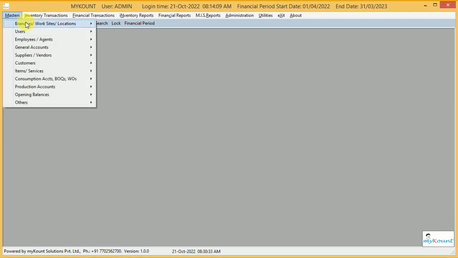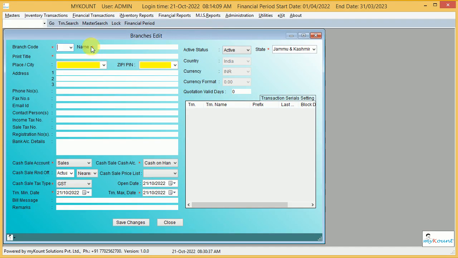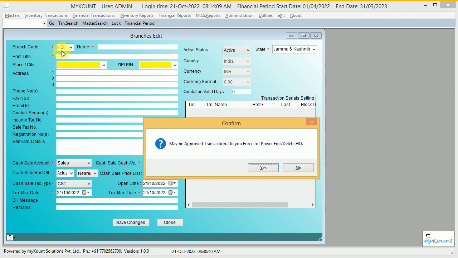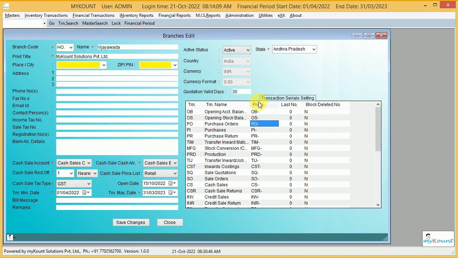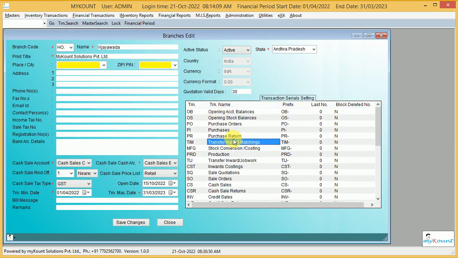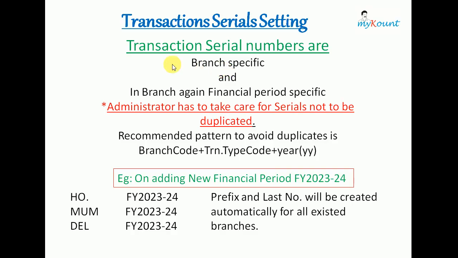Now the branch. Here, edit the branch. By default HO is there, so we will select HO. This is the prefix and this is the last number. These two have to be fixed before starting data entry. These transaction numbers are branch specific, and within a branch again financial period specific. The administrator has to take care that serial numbers are not duplicated. The recommended pattern to avoid duplicates is the prefix with branch code, transaction type short code and year.